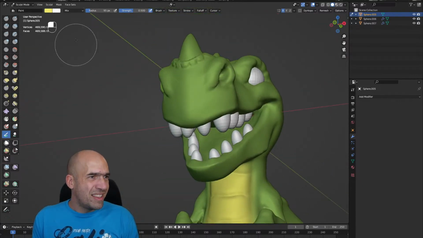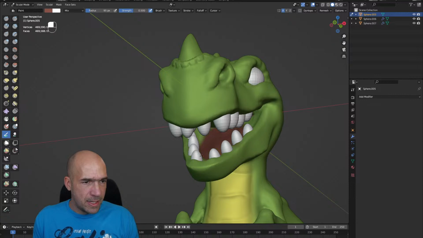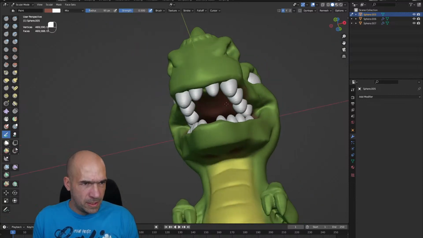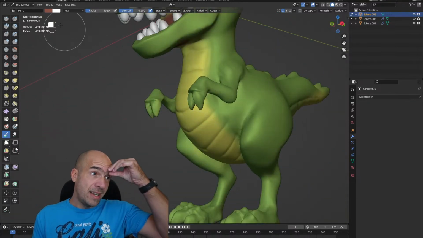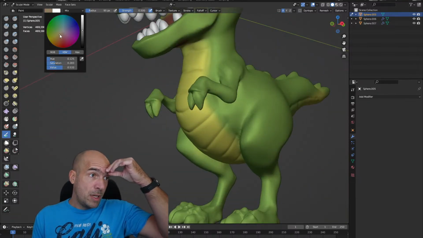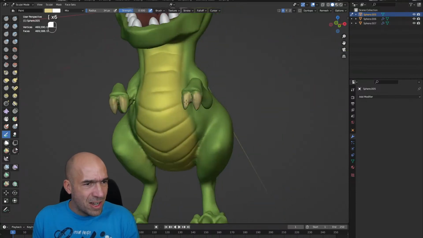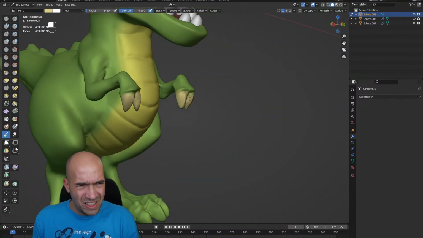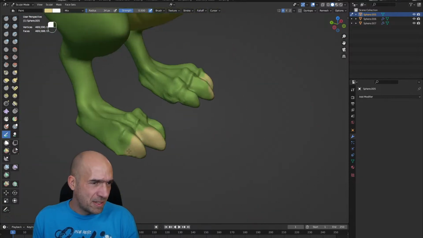Now we have the color in the mouth. In the mouth, the color will be a little bit darker, probably like this. Yes, good job. Now we have the nails, which will be kind of this color. Yes, so this will be our claws. Probably not nails exactly, claws will be more appropriate, I think. So let's call them claws and it will be fine.